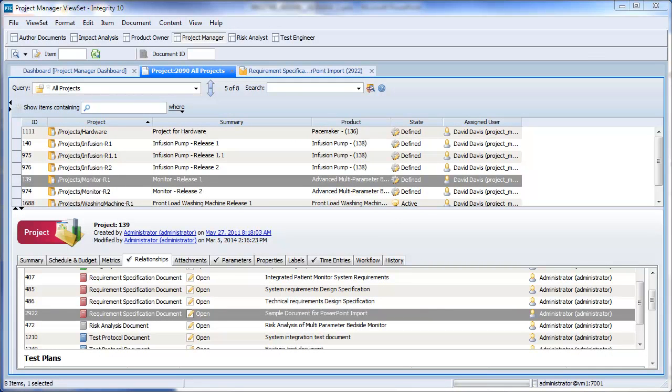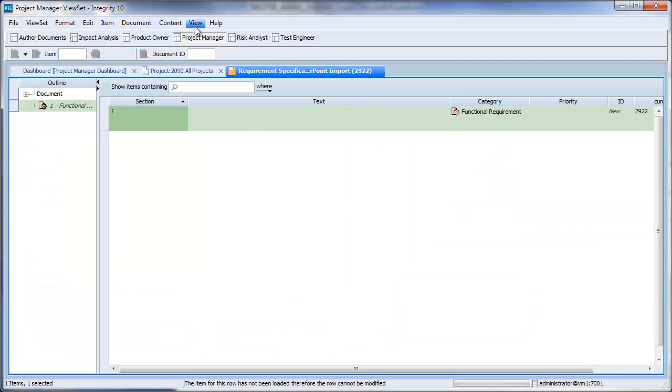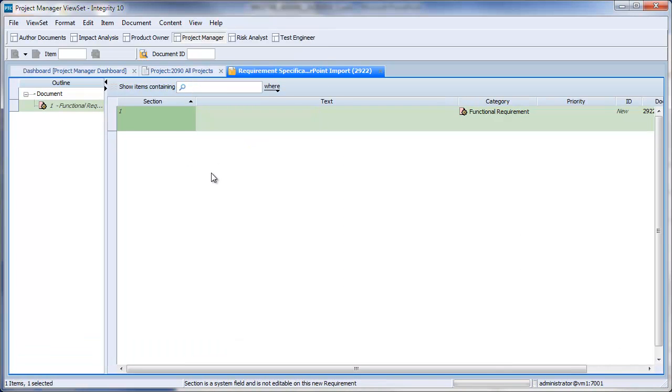What we have here is an instance of Integrity where we've got a project with a particular requirements document that we want to load our information into. You'll notice that we have requirement specification document 2922, and this is going to be our sample document that we use for this PowerPoint import. If we view the document, we can see that there is essentially nothing inside this document, and here is where we want to be able to bring in our PowerPoint deck as a set of individual slides and requirements, and the ability to click on those slides so that we can edit the underlying slide deck.